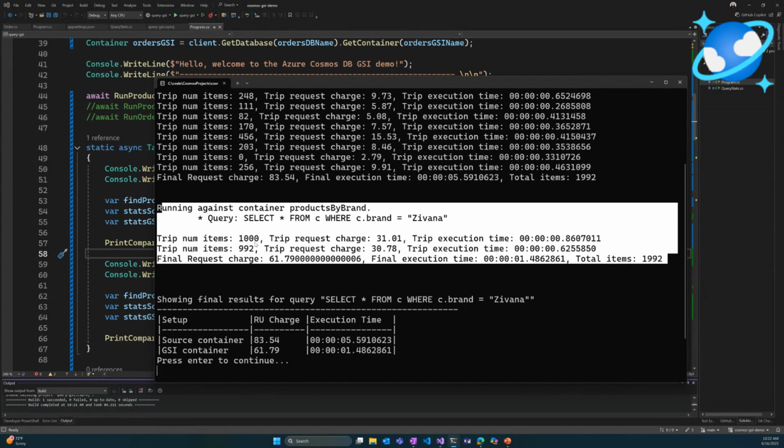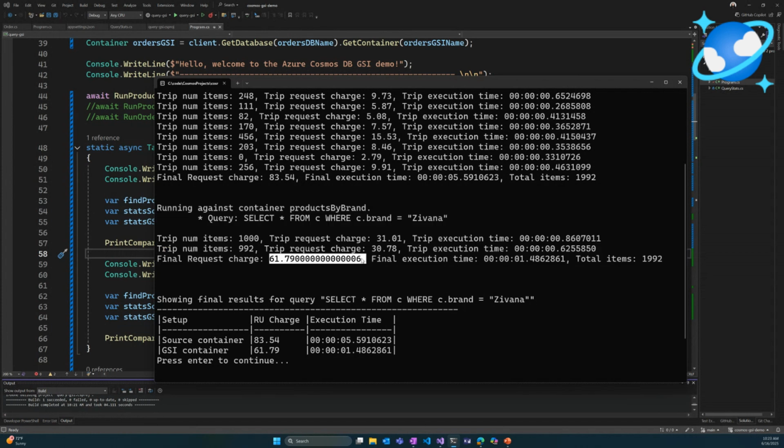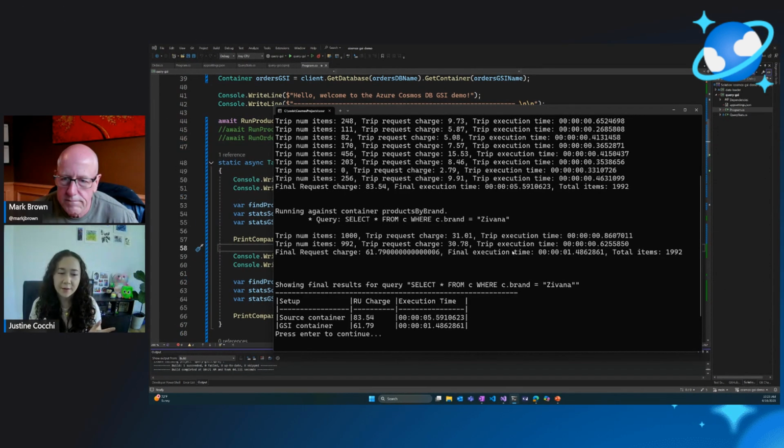So we needed 2 trips. But our total request charge was way lower. It only cost us 61 RUs, and it took way less time, about a fifth of the time, 1 second, to get the same amount of data. And that's because instead of checking every single physical partition, we just went to the one we needed. It took us 2 trips, but we only had to check 1.